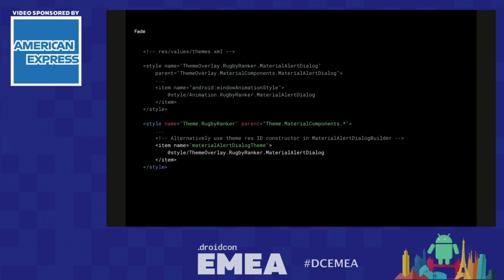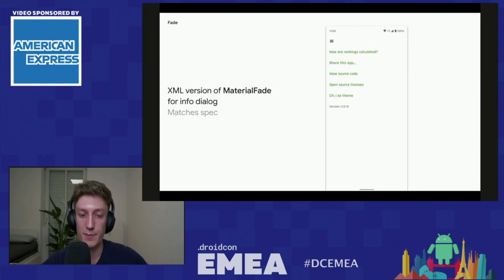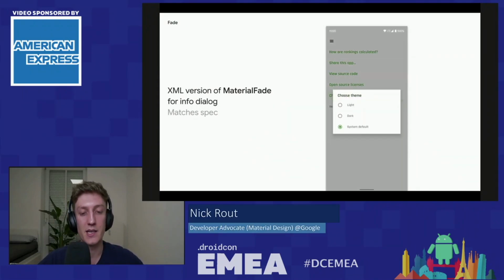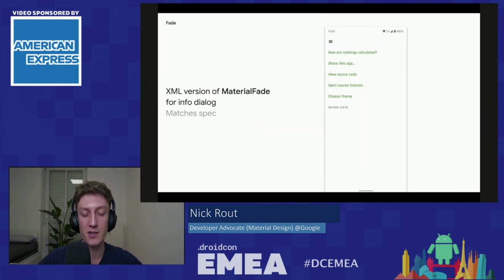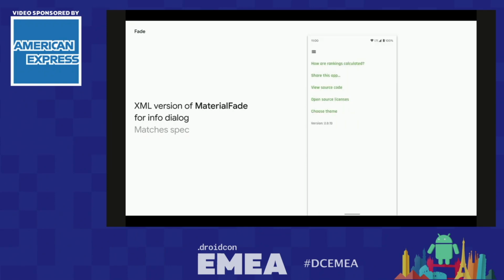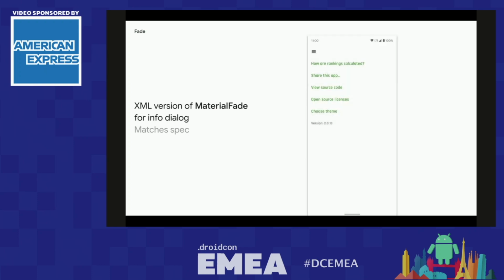So with all that done and all that XML coding completed, how does it look? In my opinion, pretty good. It matches the default spec. I didn't feel that it needed any further adjustments or tweaking of values, and I was really happy with how it came out. Although I didn't use the MaterialFade programmatic class from the MDC library, I was fairly easily able to recreate it in XML and apply it to all the dialogs in my app, including this theme dialog.